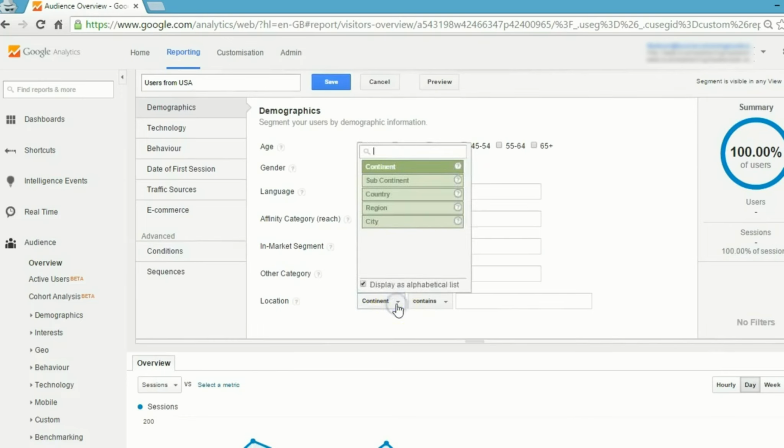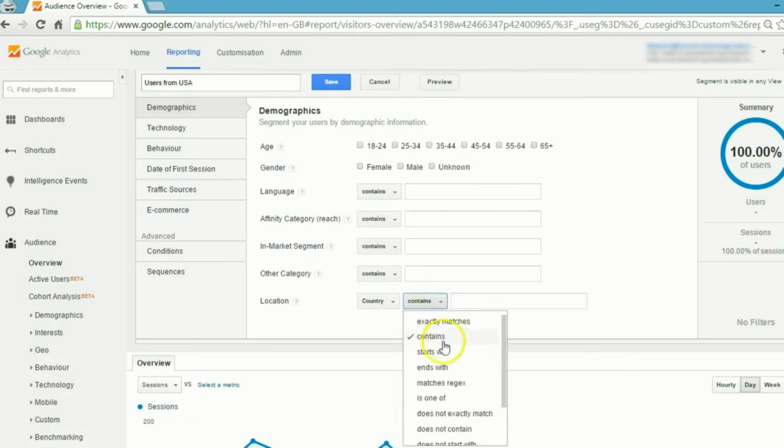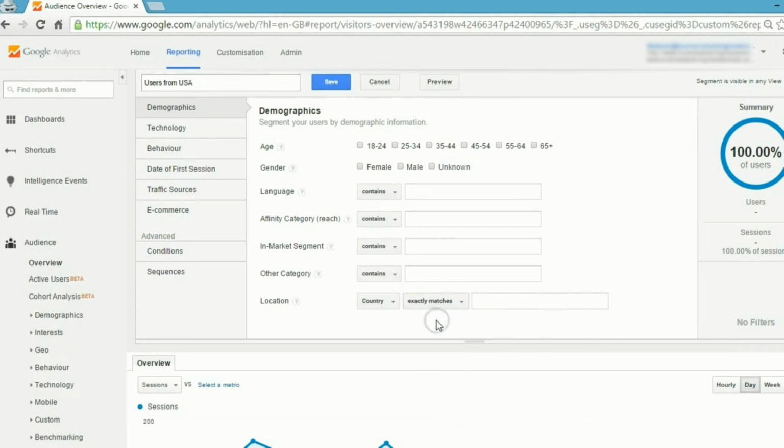I'm going to change Continent to be Country, because we want to segment at country level if we're looking for everyone from the USA. And then the next box allows me to set the criteria for this. I can do it where country contains something or where it exactly matches, starts with, ends with, etc. I'm going to use exactly matches for this one.